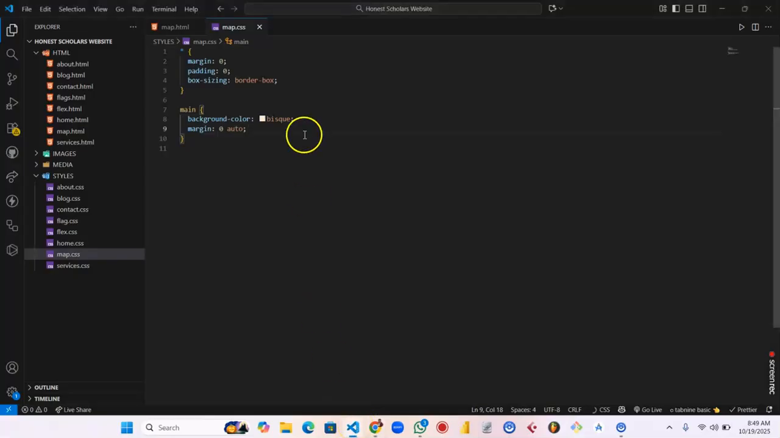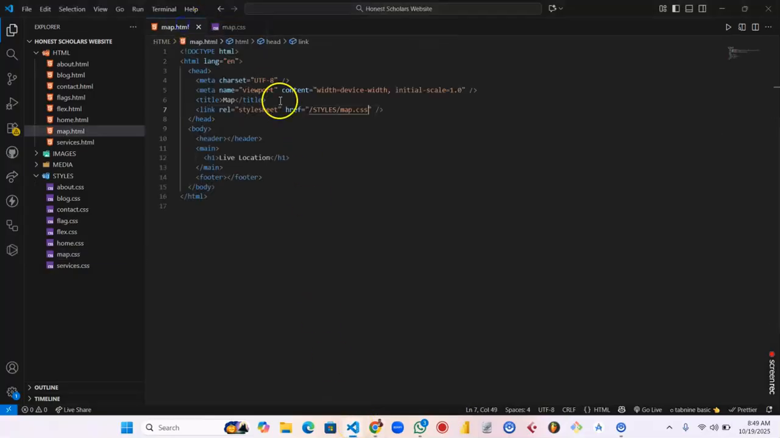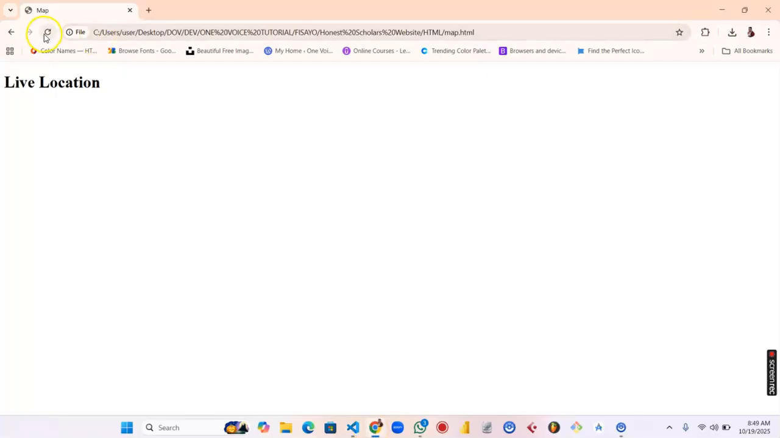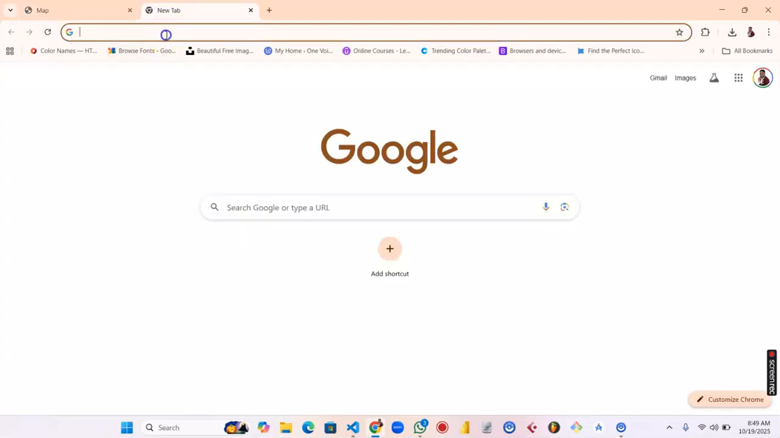So when I reload the page, I expect my live location. Okay, it's not. That means it's not yet connected. Map.css. Let me see. Let me do this again. All right, now this should be better. This should work now. Let's try it again. All right, it's better now, right? So margin 0 auto.